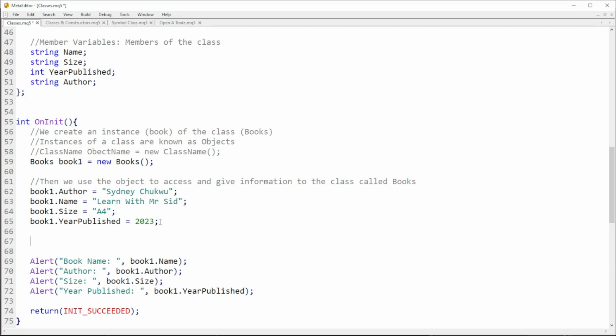So let me just type that out here so you can see. Type in the object name, case sensitive. Type in the object name dot, and it'll give you access to all the things that are inside the class. As you can see, we have author, name, size, and year published. Let's say we want to give it a new year published. I'll type that and equate it to 2024. That's it.